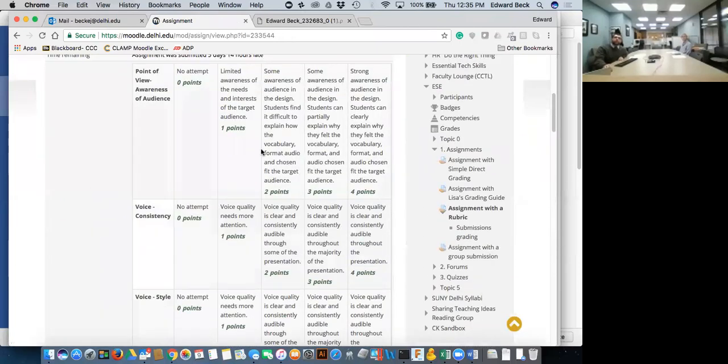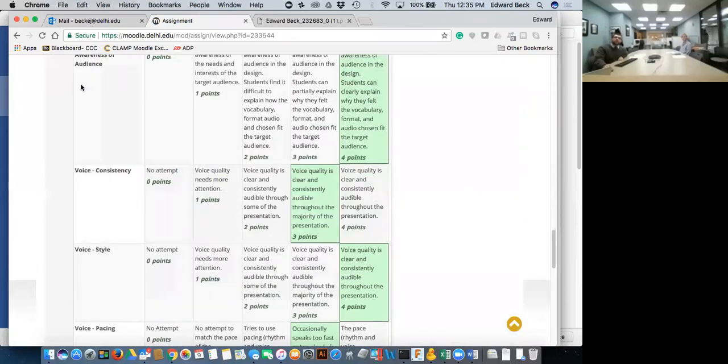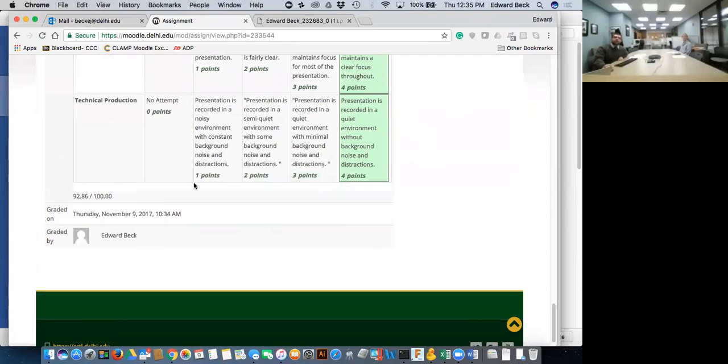So it shows them the rubric, and then it shows them the feedback down here. Now, it's not showing anything because I didn't save those comments that I put in, but if there were comments specific to each row, they would just pop up right here. So initially, and then you get the general.